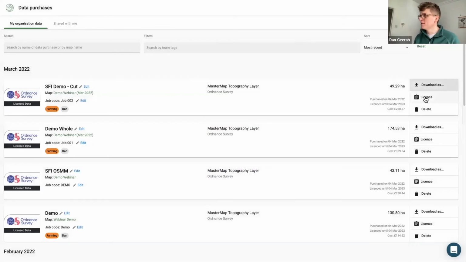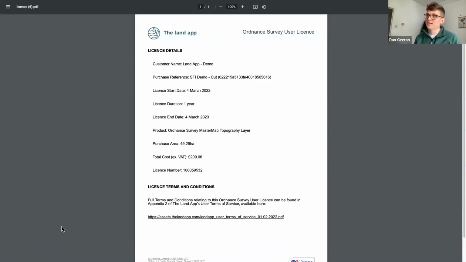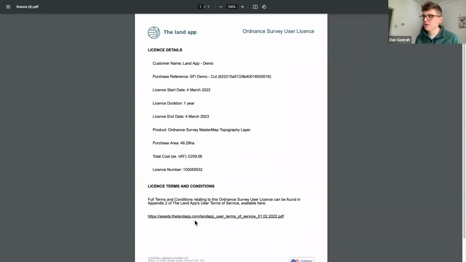The next thing to show you is that you might be requested from that contractor, have you got proof of licensing? You can click this little license button and the Land App automatically downloads a license document for you to your computer. And so this will contain all the details you need, which includes your name, the purchase reference number, the start date, the duration of that license, etc. And then a link to our terms and conditions.